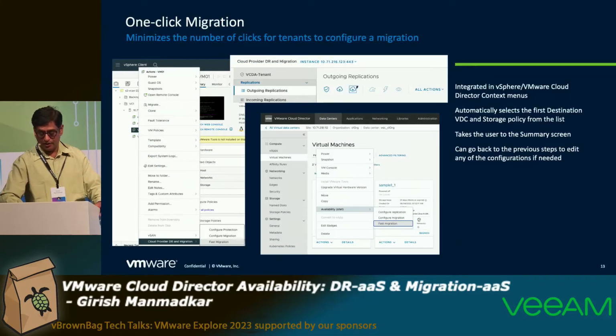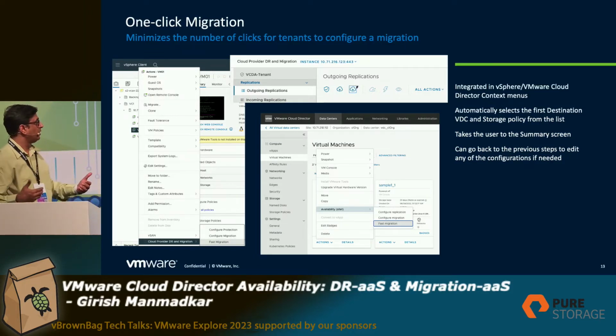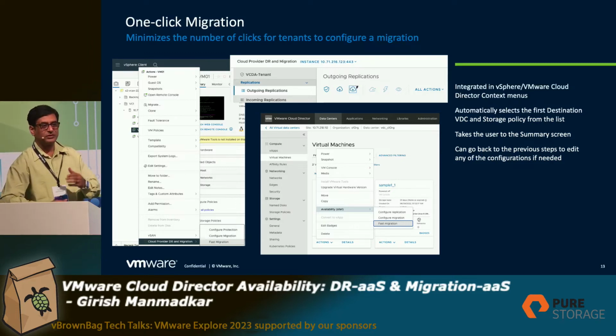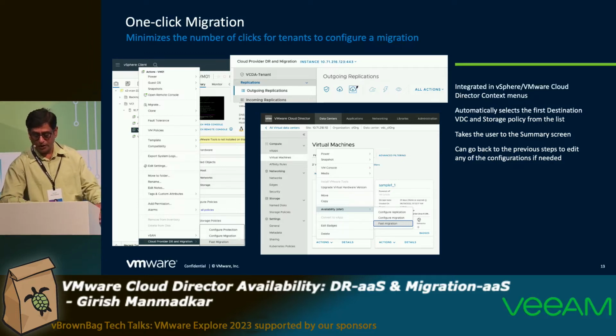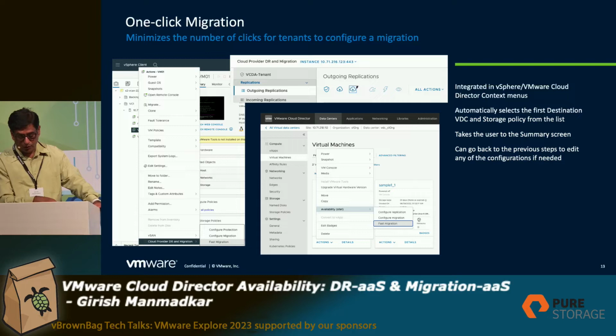Okay, and a migration, right? This is another use case where you have the framework, you have everything running with a one-click migration. You select a VM or multiple VMs, and you say, hey, I would like to have my first destination as VDC with this storage policy from the list, and then it will just take care of migrating those VMs actually once your application is established and once a replication is ready for the final cutover.